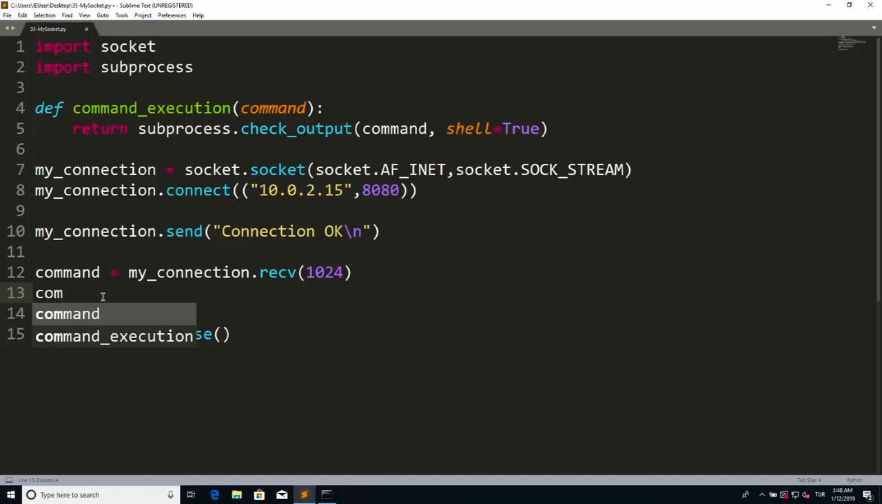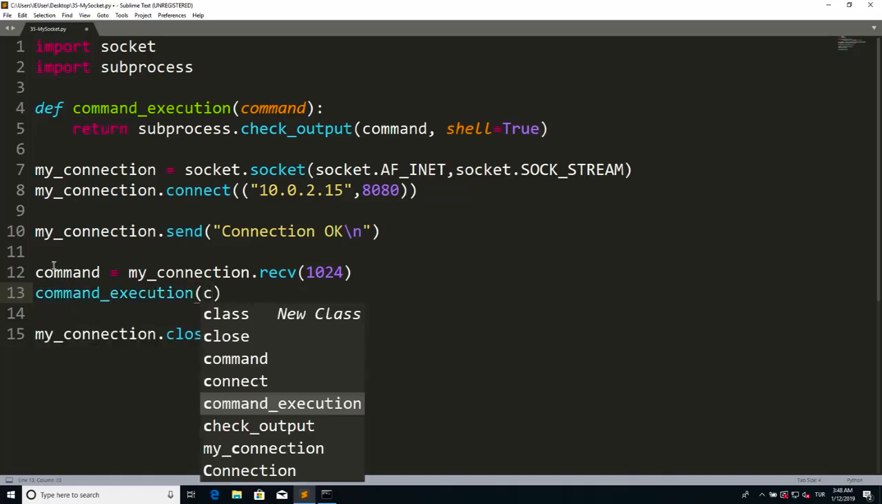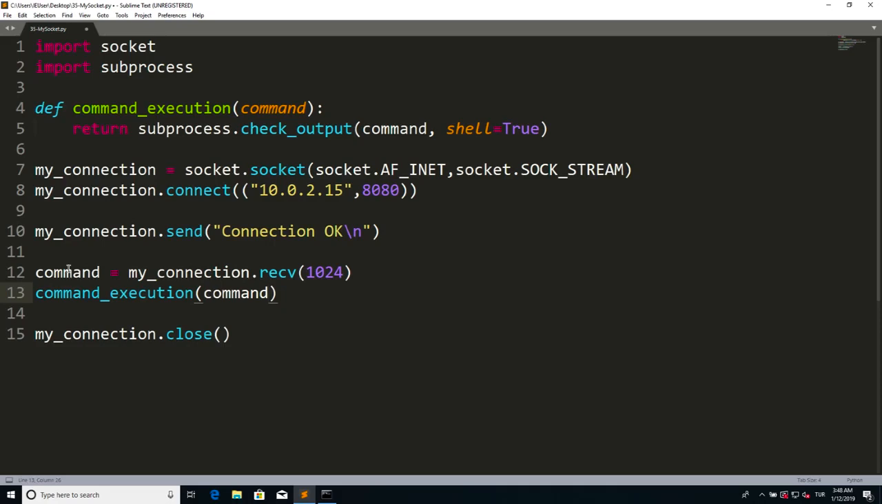So right now, let me run my command_execution function here and give command as an input. And if you assign this to a variable, because it will return the output of the executed command, then I will have to store this in a variable. You can call this command result, command output, whatever you want, because we want to store this in a variable so that we can send it back to Kali Linux.